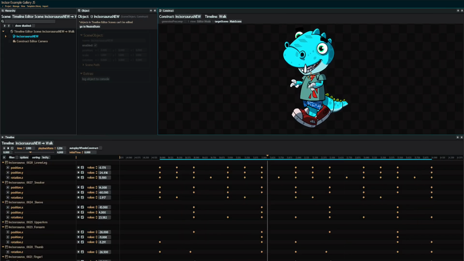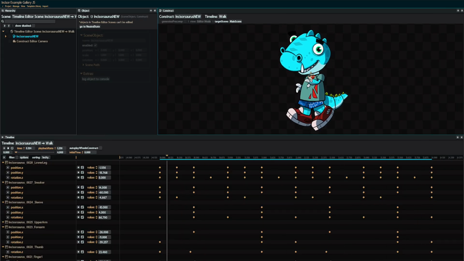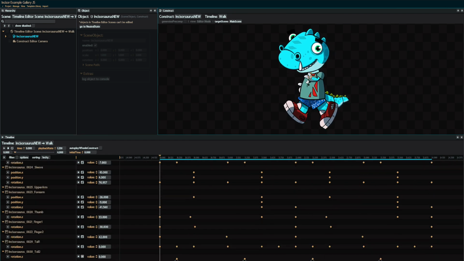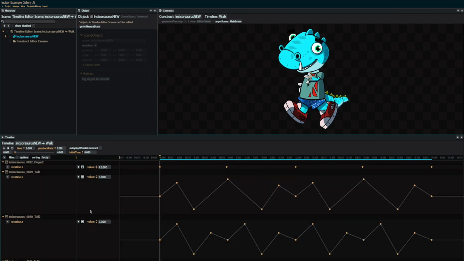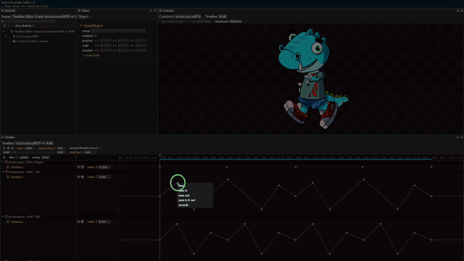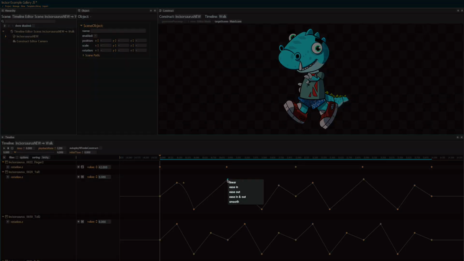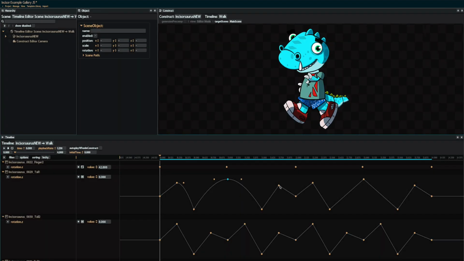As you can see, our character is walking, but it looks a little stiff. This is where the graph editor comes in. Right now, all the keyframes are linear, which makes the motion robotic. If you right-click a keyframe, you can apply easing to smooth out the movement. There are different smoothing options available, such as ease in, ease out, and smooth, which all apply different curves. Adjust the handles until the walk feels more natural.